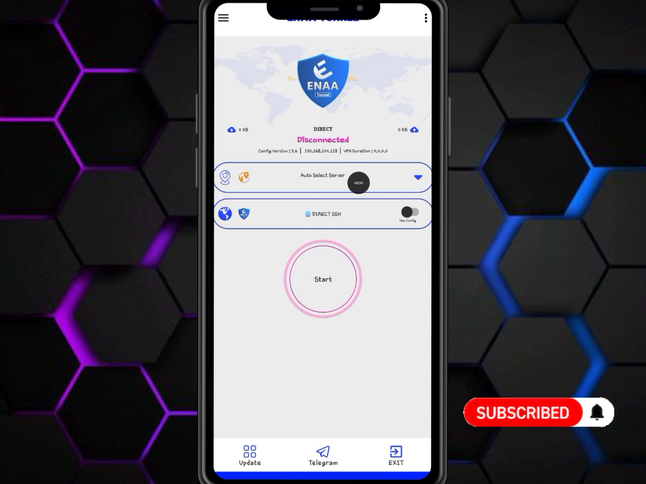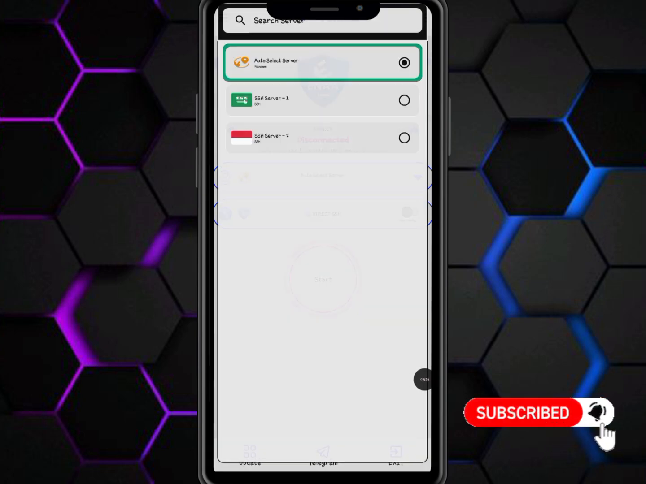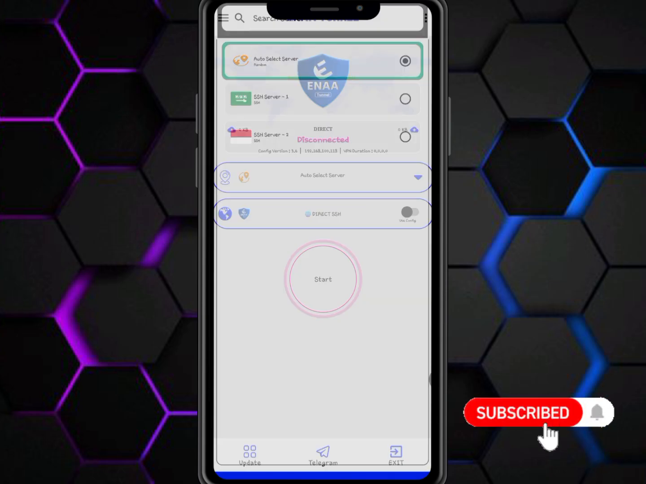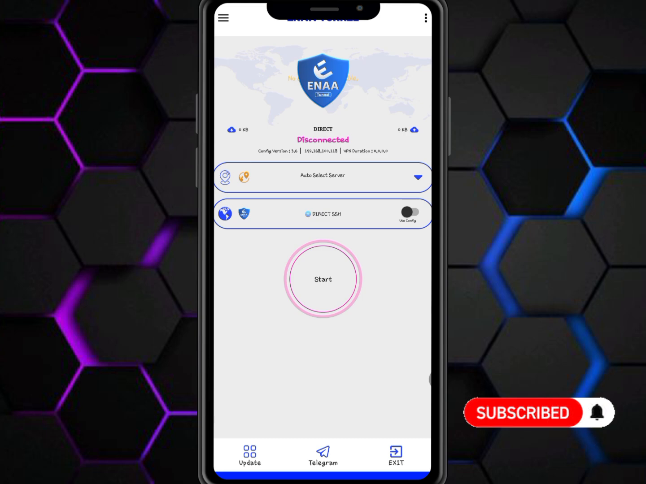You're going to come to where you see auto select server. After updating the servers for this application, you're going to see a list of servers. So I recommend you use a server that is near to your country's location, if not your country's location. But if you're not able to spot those servers, I recommend you keep it on auto select server for best and optimized performance.